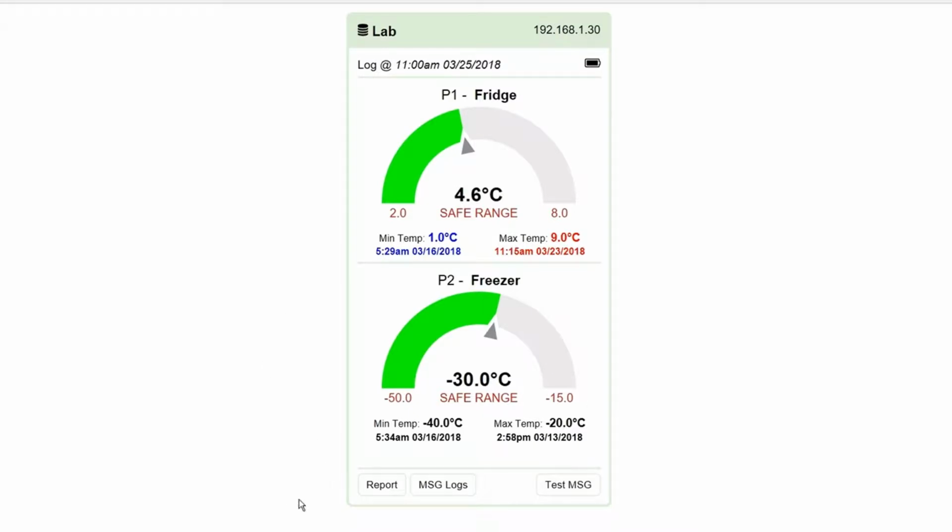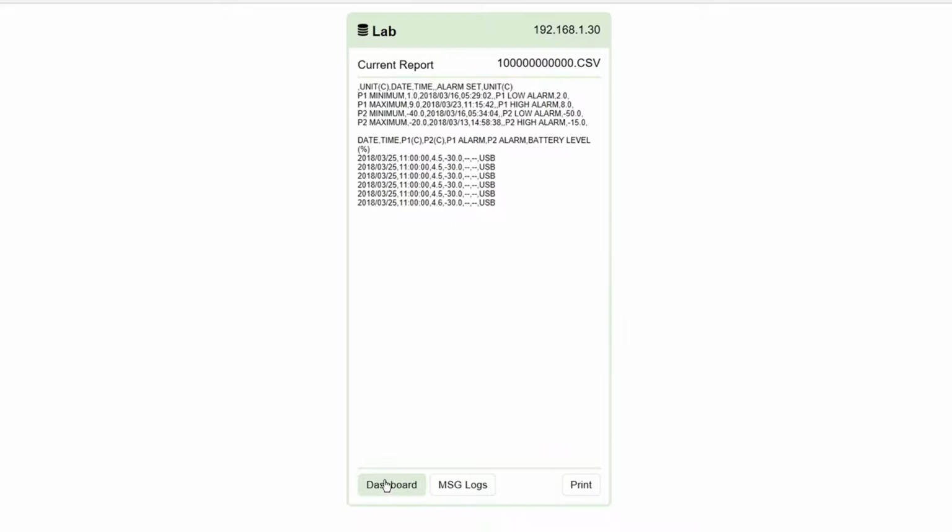Below we have 3 buttons. We have report, message logs, and test message. Report. You click on report and you can see the current CSV file and the entries that are in there. This is exactly what your file looks like if you were to go open it up. So you can exactly see, and it's real time. You'll see the lines be populated as they are recorded.